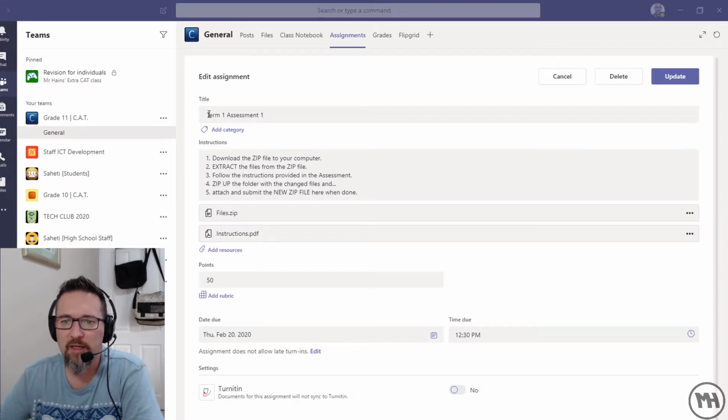Here you can see I created a Term 1 Assessment 1 and I explained in the instructions what I wanted them to do. I added a zip file there for them, and an instructions document in PDF format. It was worth 50 points. Then their due date was set and the due time was set. So this is the assignment that my one grade 11 class received at that date on that time. And this is how it looked.